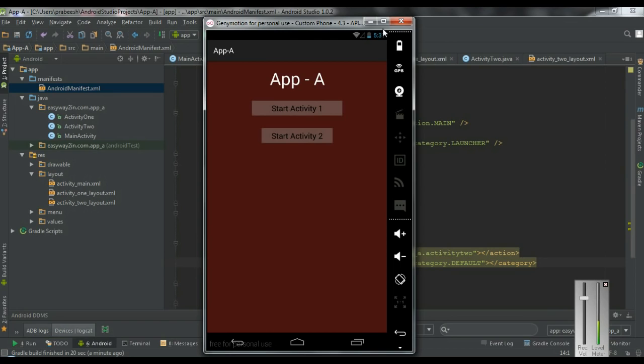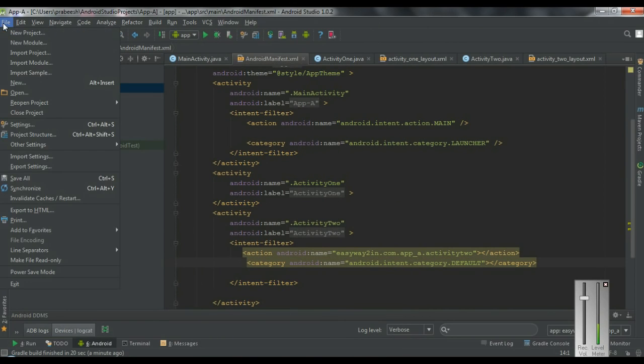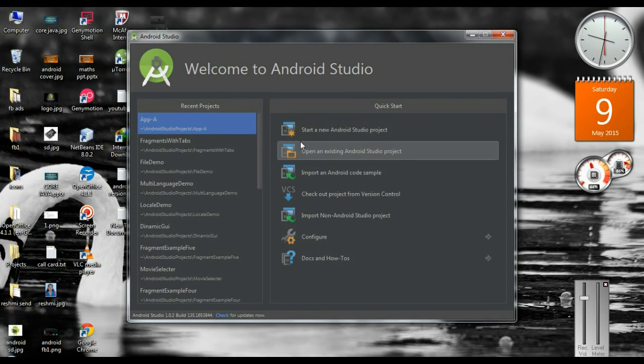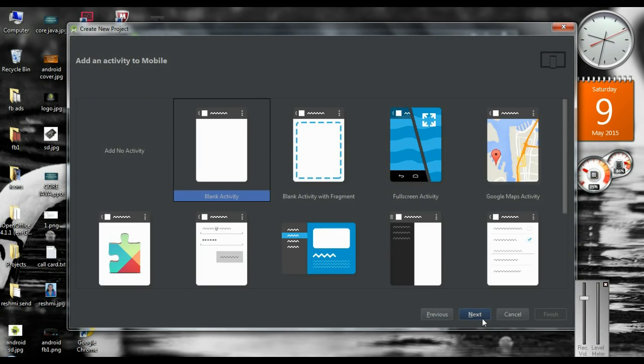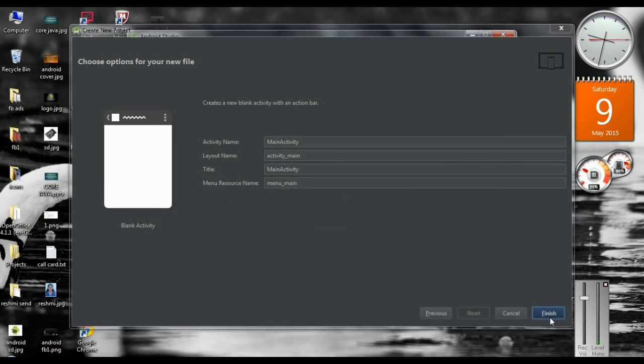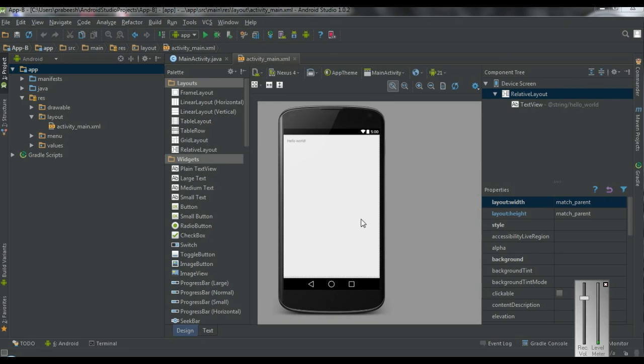Now here I am going to close this application and create another Android project. So I close this project and start another Android Studio project. I name the application as app B. Create a blank activity, click finish. Okay, now we have application B available on Android Studio.